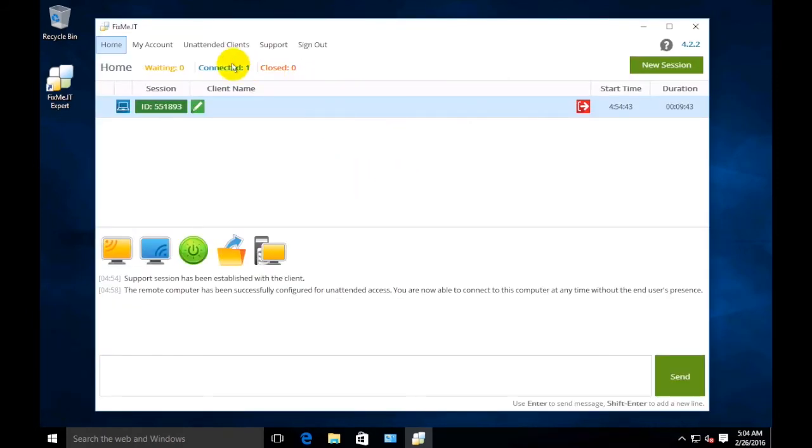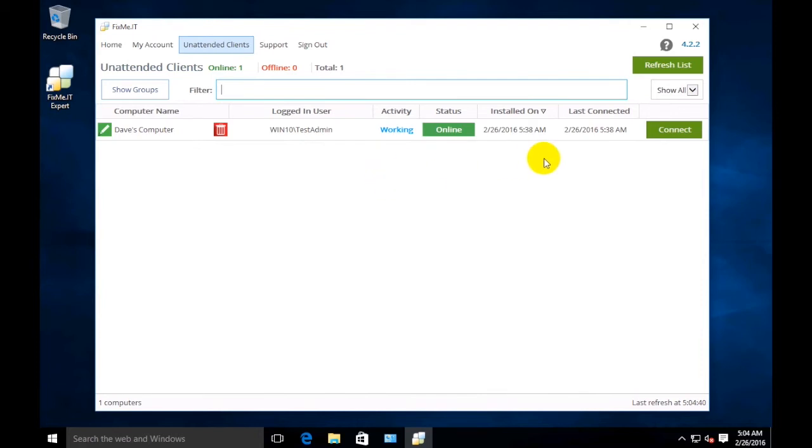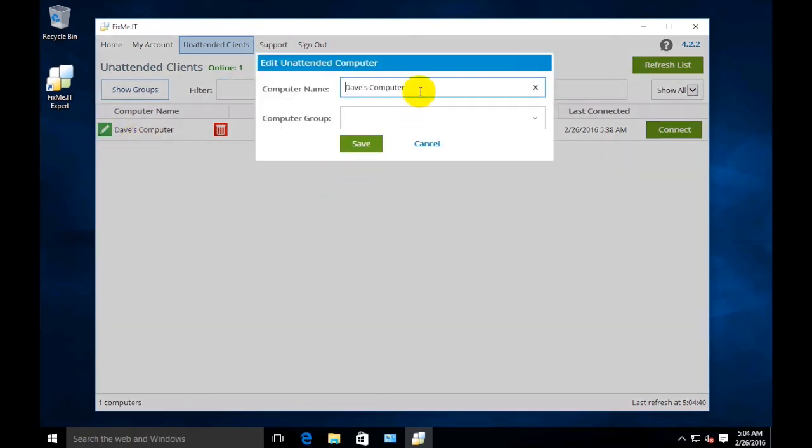So, here we are in the expert application again. After unattended access setup is complete, you can end the regular support session, and you'll see a new listing in your unattended client list. Here you can connect to the client's computer, edit the listing, change the client's name or group, etc. That being said, now you have fully featured unattended access to the client's machine and can manage the machine within your list.